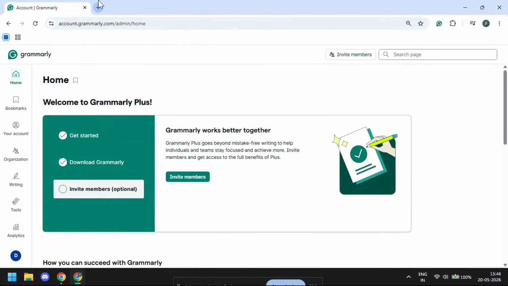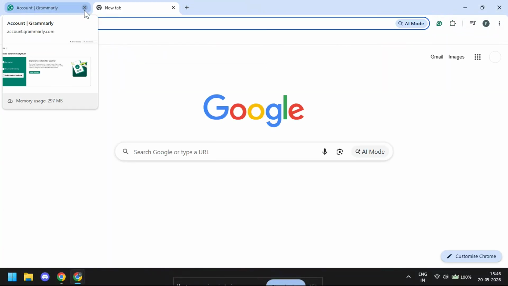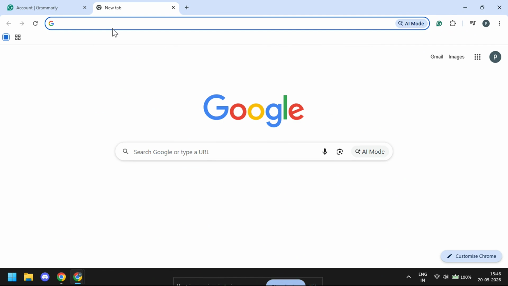If you want Grammarly to check your writing in the right version of English, this tutorial will show you exactly how to change your Grammarly language preference in just a few steps. Whether you write in American English, British English, Indian English, Canadian English, or Australian English, setting the correct preference helps Grammarly give you more accurate suggestions and better grammar corrections.